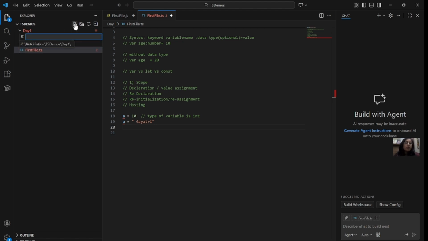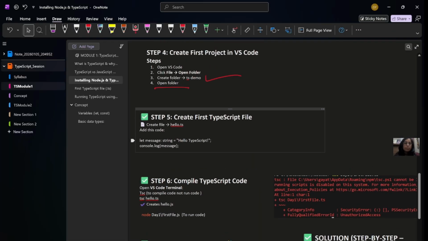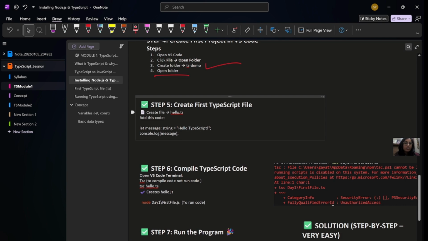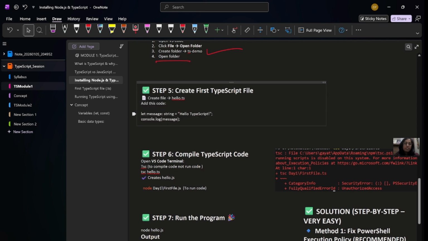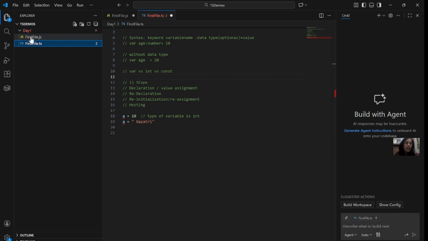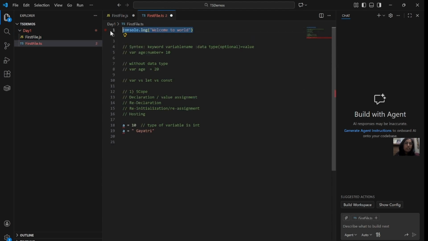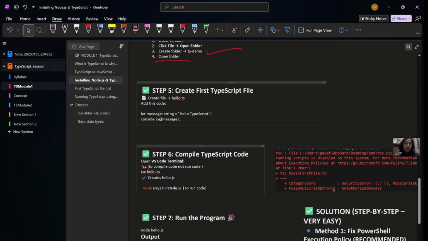If you click on new file, you have to give the file name here. If you want to create any file, for example hello.ts, you can create that. Then you can provide any message to print there. Right now I already have a message like this: console.log welcome to world. So this is the first message we can write here.